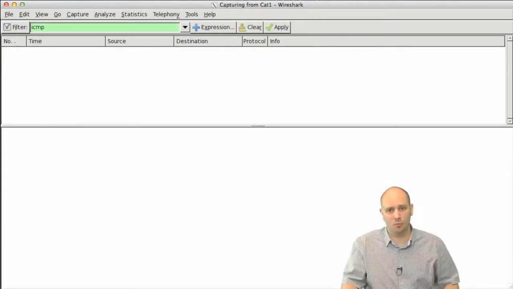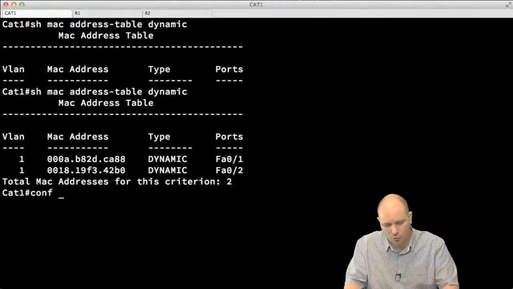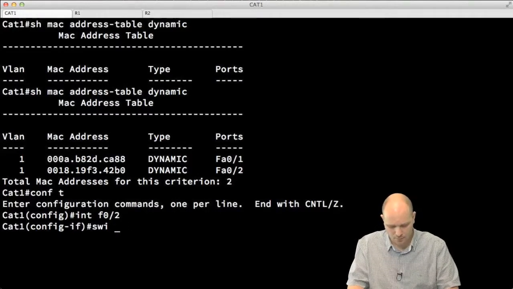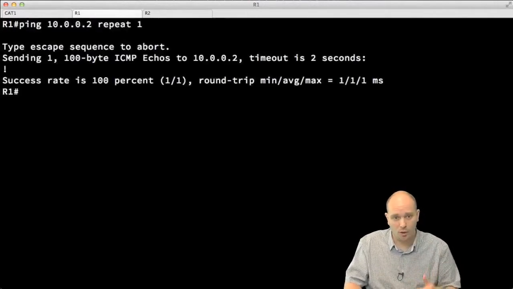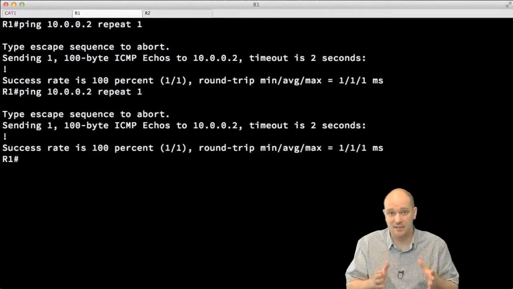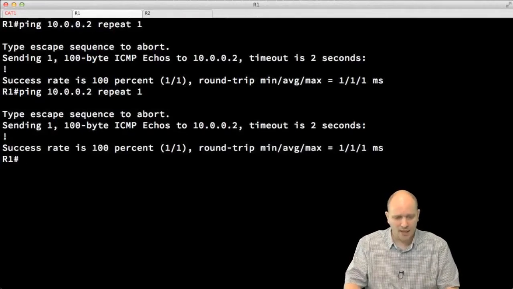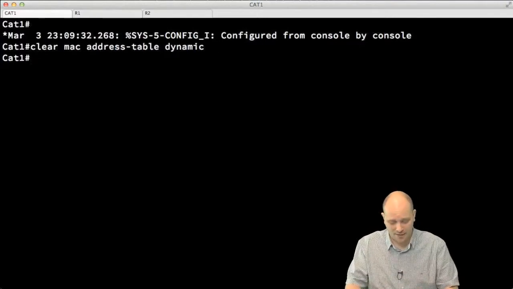Let's make this even more fun. So going back to my terminal here, I'm going to configure this same command facing R2. So switchport block unicast. And I'm going to go to R1 and ping. I can see that I can still ping R2. No problem there. Let's clear the MAC address table. So I'm clearing the dynamic MAC address table.